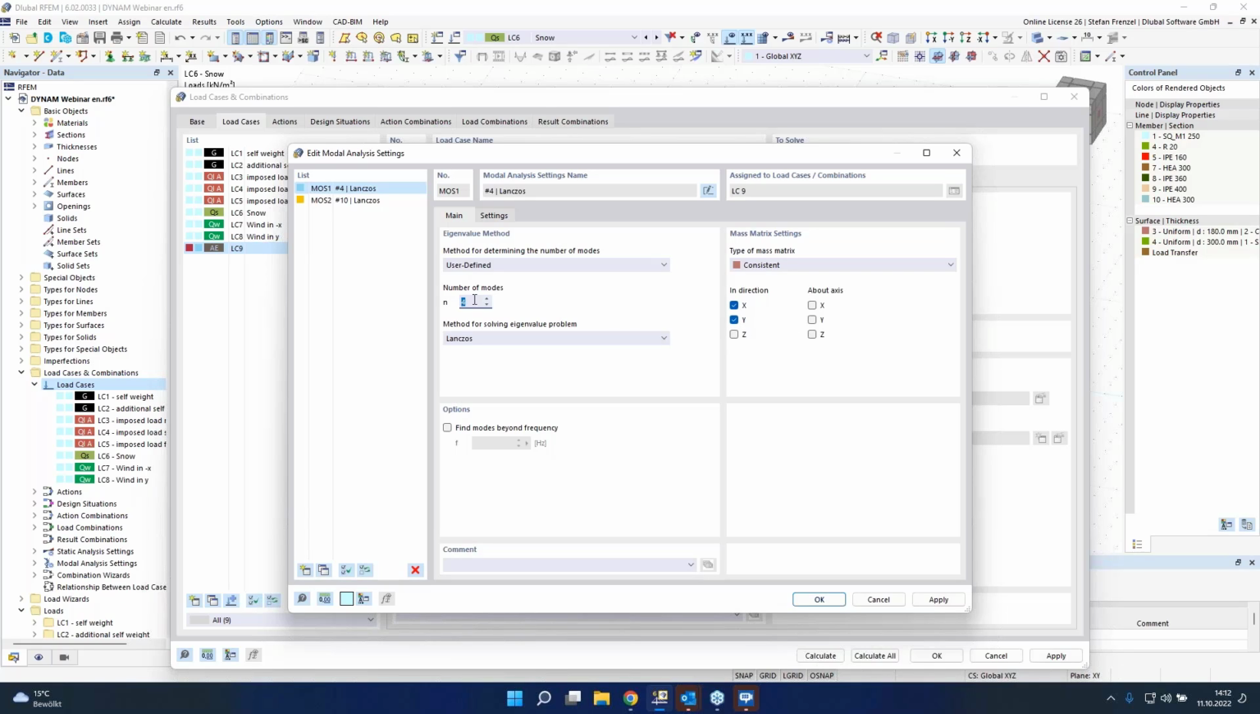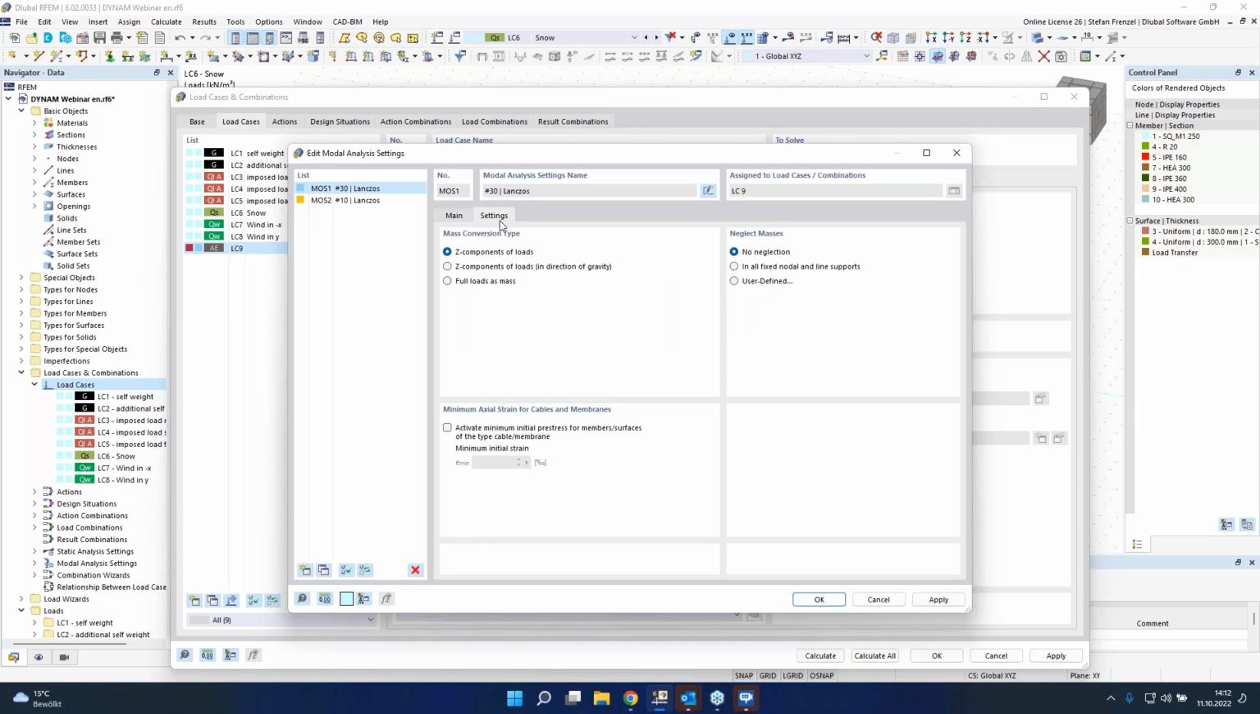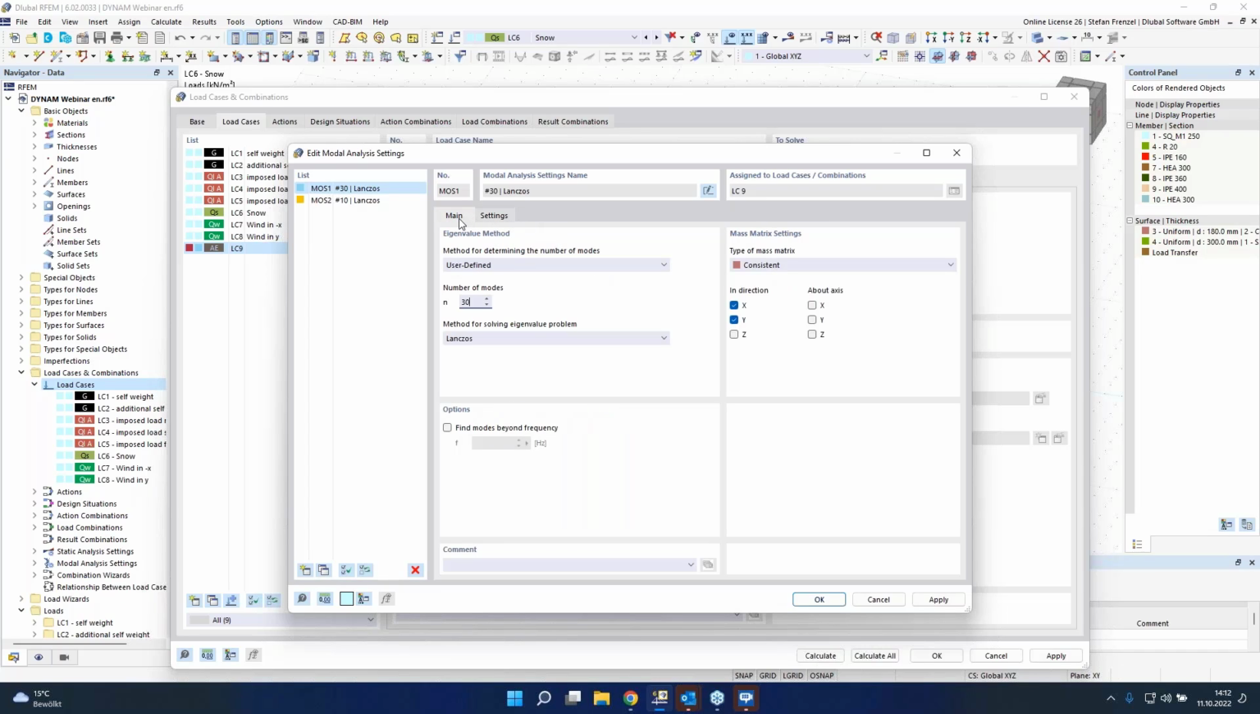The number of modes should be 30 at first, because I know the structure, that's why I use 30 here. And of course, the other settings are not so important for us. So the mass conversion type, it's clear normally. You need just the Z components of the loads, and we don't want to neglect any mass. So we want to use all masses of the structure in this calculation.